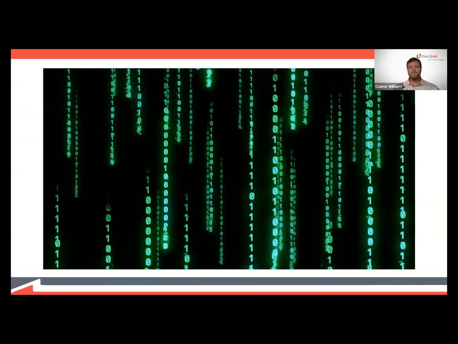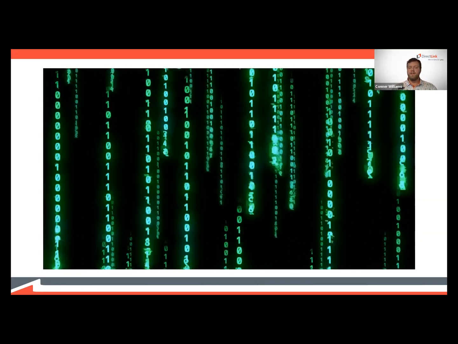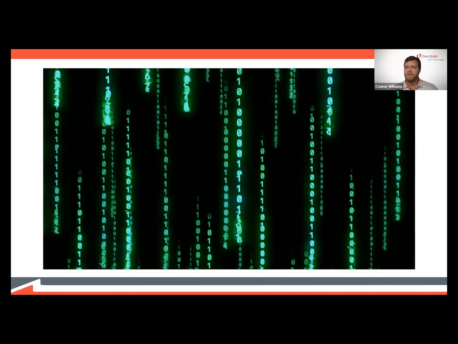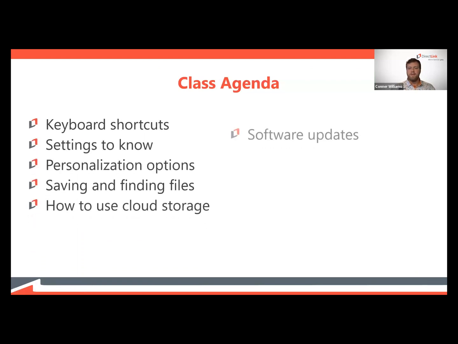We had an in-person class this morning and we had some folks bring in Apple computers, and that's totally fine. A lot of the things we're going to talk about today will apply to Apple devices. They just look a little bit different, and the keyboard buttons are a little bit different, things like that. All right, so this is our agenda for today.